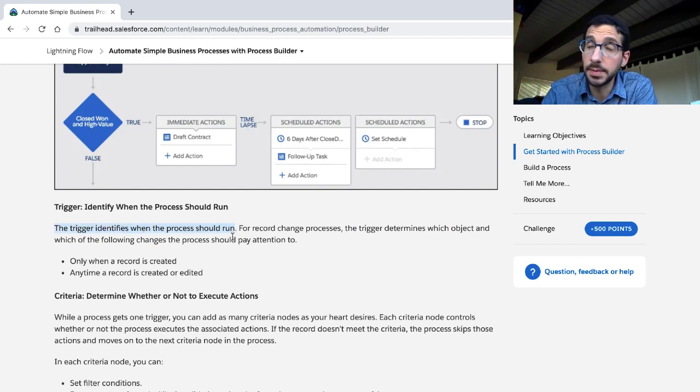That makes sense to me, because you're saying if this thing happens, then do this. For record change processes, if the process that's going to run will make a change to the record, the trigger will determine which object and which of the following changes the process should pay attention to: only when the record is created, or anytime a record is created or edited. So basically, you have this thing called a trigger, and that runs a process, and if the process is going to change a record, you then have the choice of doing that when the record is created or when it's updated.